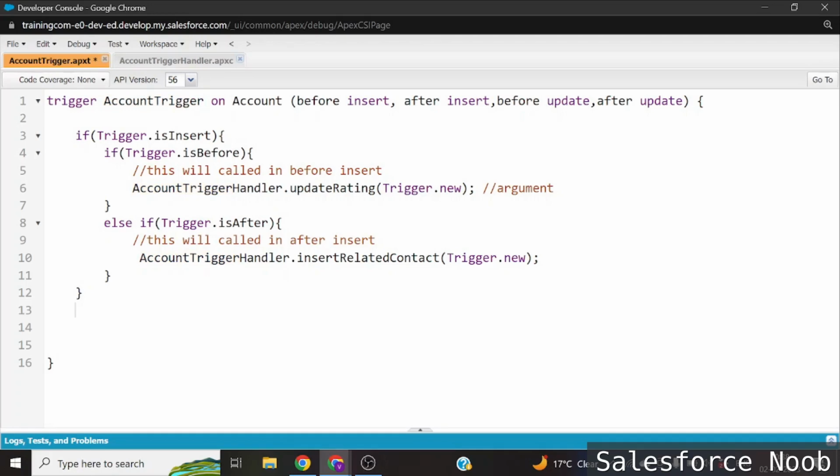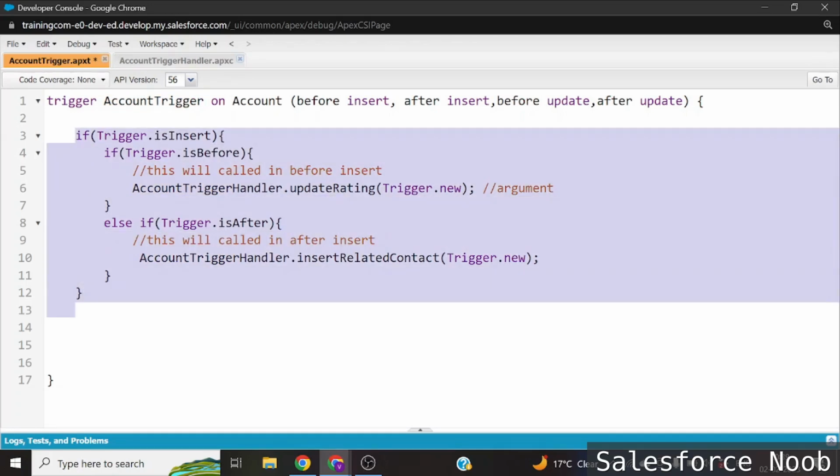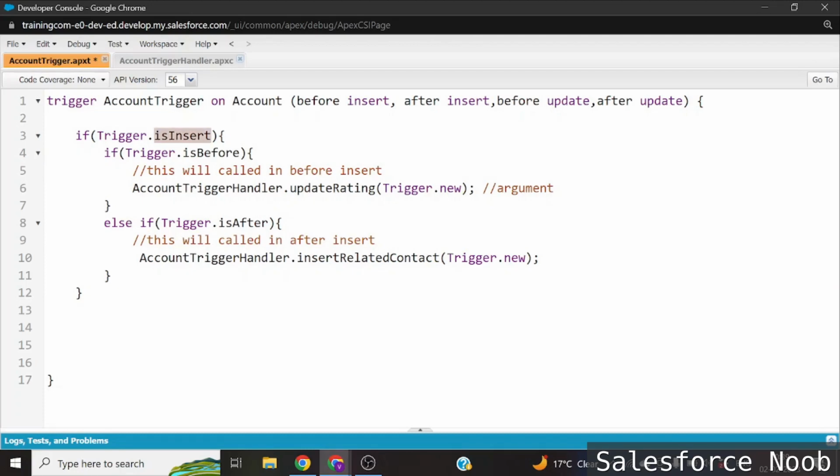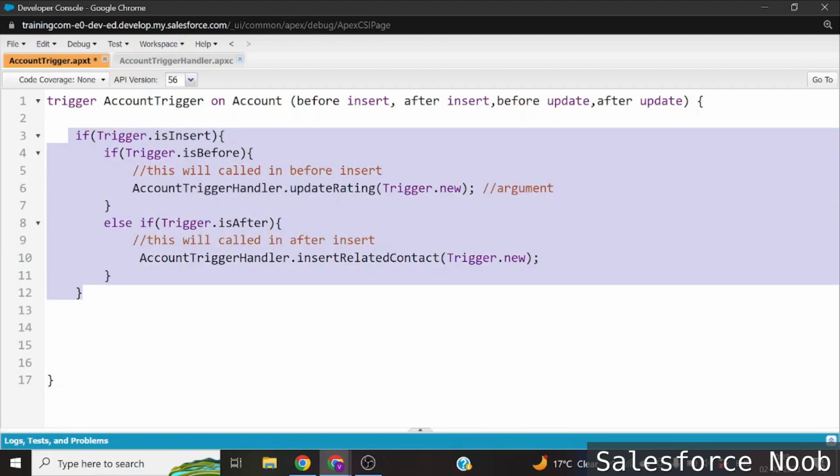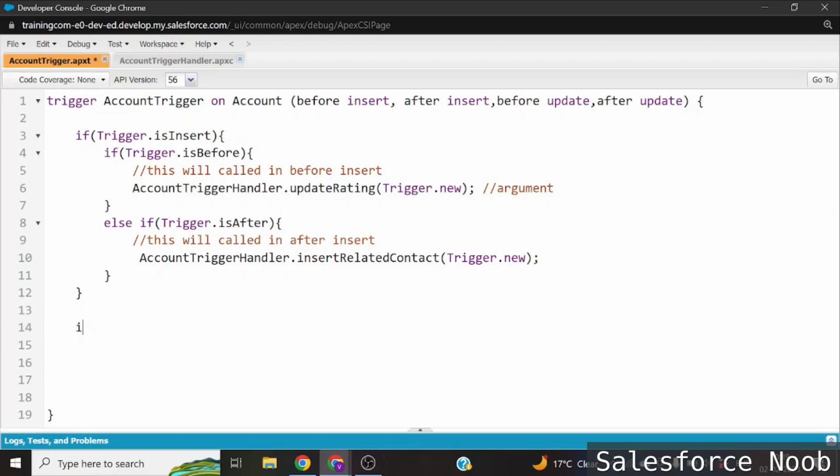Now let's differentiate it. This is the if block we have created for is insert. Now we are going to write a trigger block for update events, whether it's a before update or after update. You can see this if is ending here, which means whatever insert operation happens will be handled inside it. So let's come out of it and create another if block, where I will check whether the trigger is getting executed for update or not. Let's make it Trigger.isUpdate.